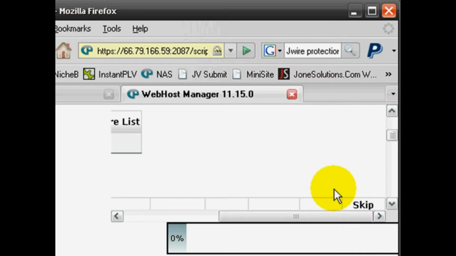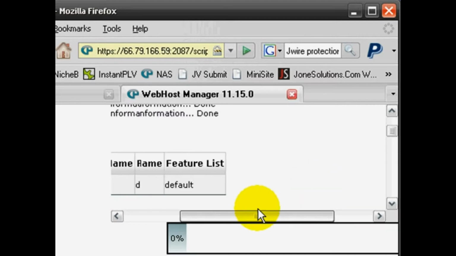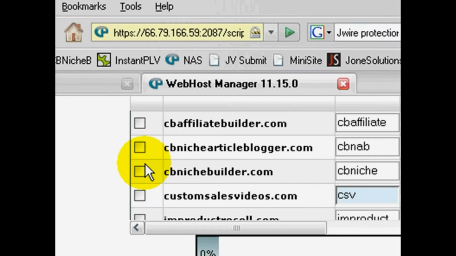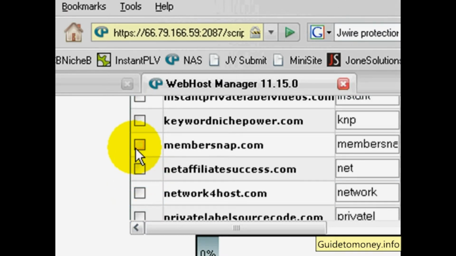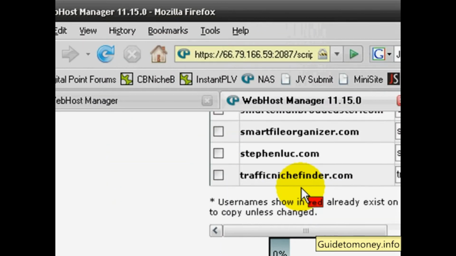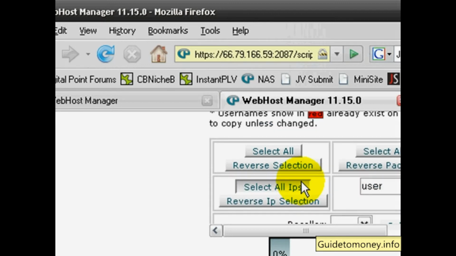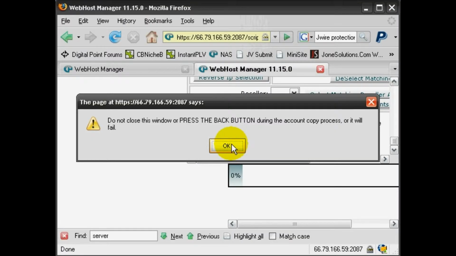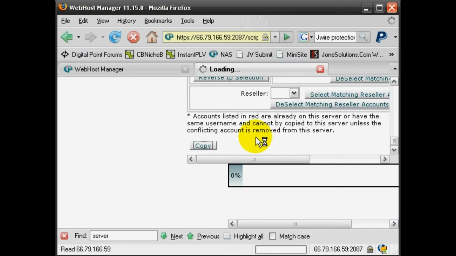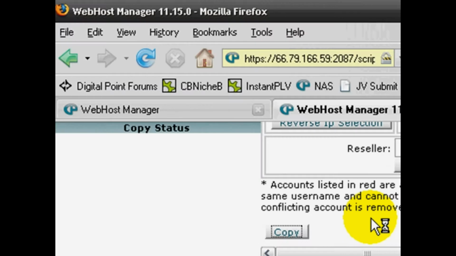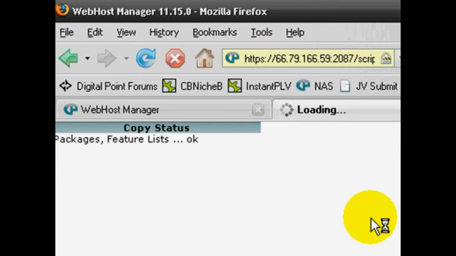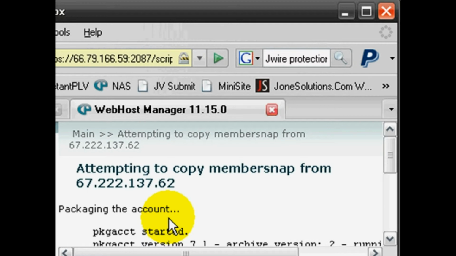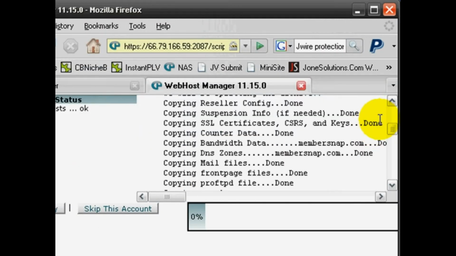So I want to check the packages link. But the only checkboxes that I really need to click are the ones to the left of the domain names. In this example, I'm going to choose membersnap.com. You can choose select all if you want, or different things. I'm just going to choose membersnap, click on copy, click on OK, and that's it. Now what WHM is doing right now is copying the files from my other server.